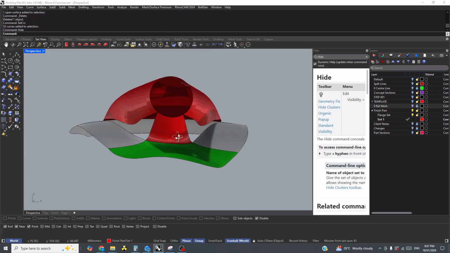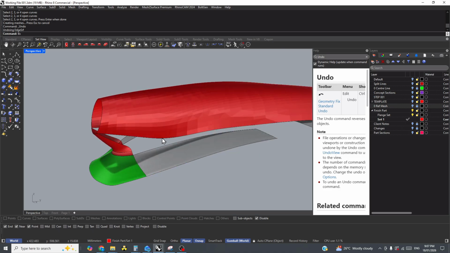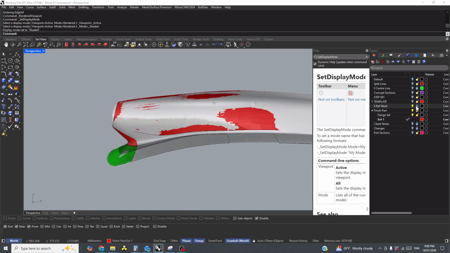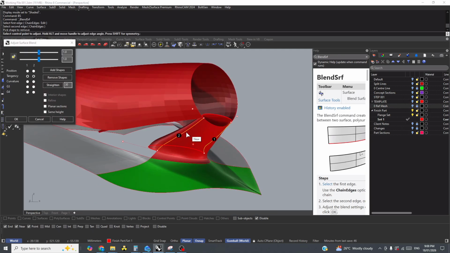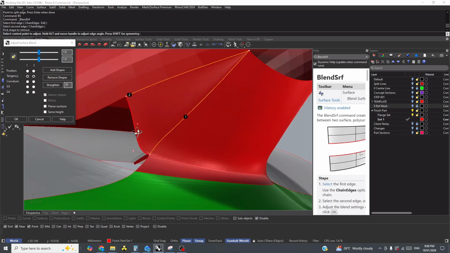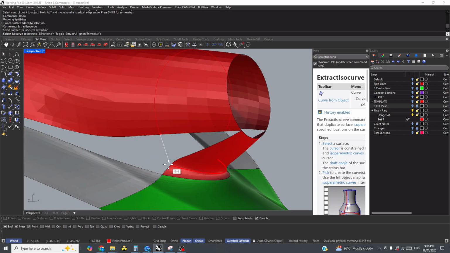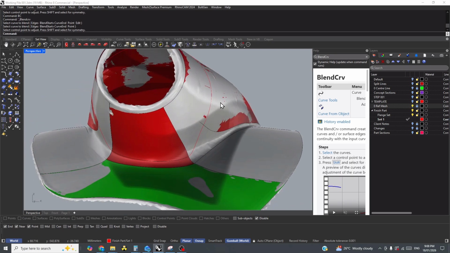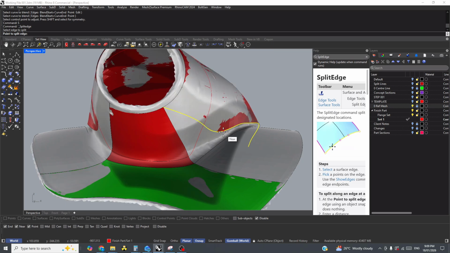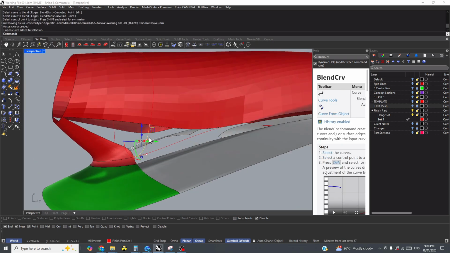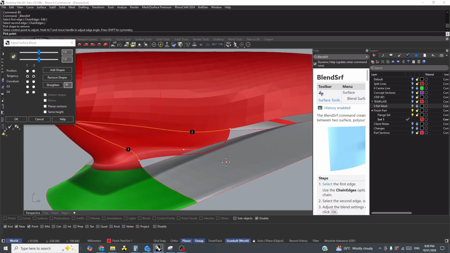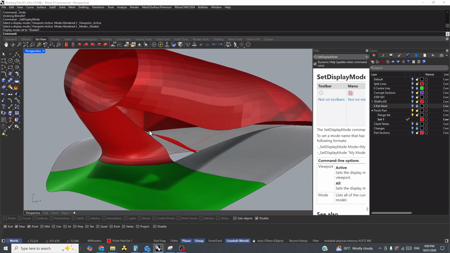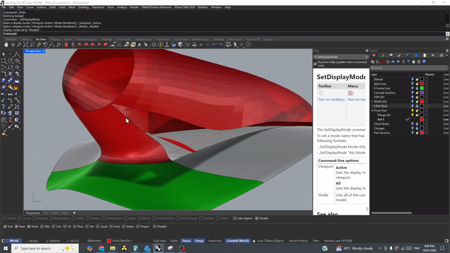So rebuilt that, and just using the scan on the layer to click it on and off, see how it looks. Bit of a rendered view there. Okay, extract an ISO curve and then blend curve between the ISO curve and that bottom surface edge. Just trying to find the right spot to run these from.